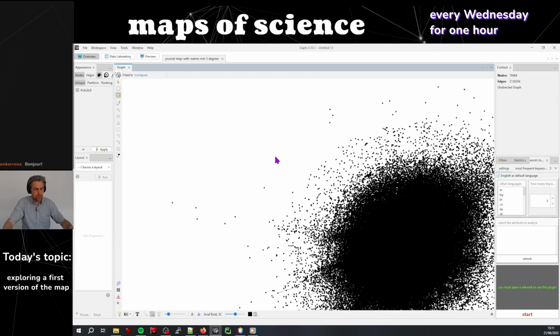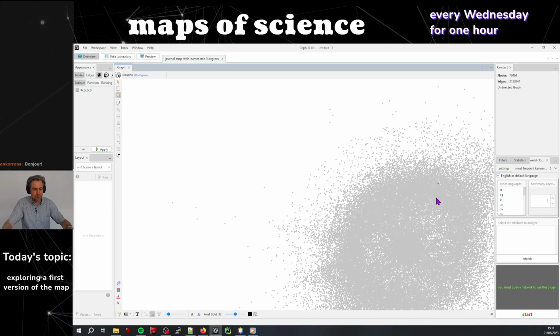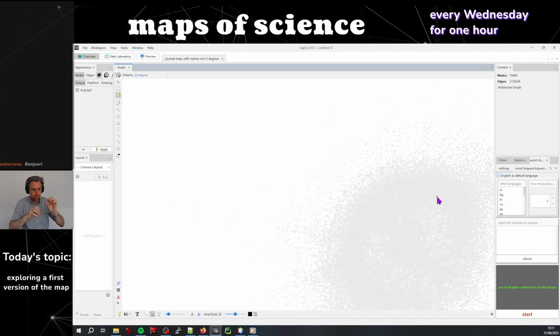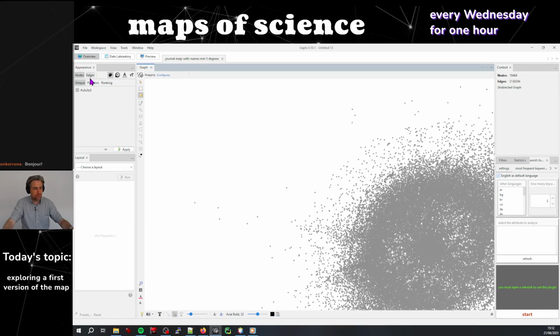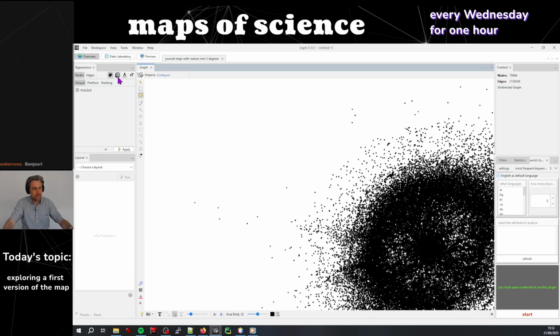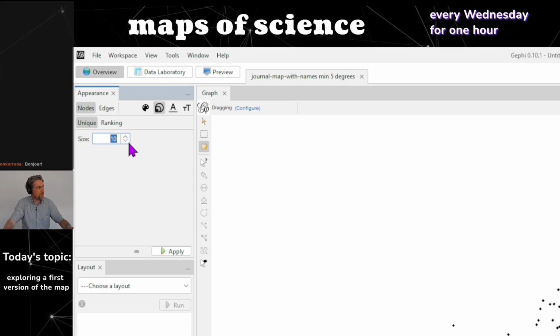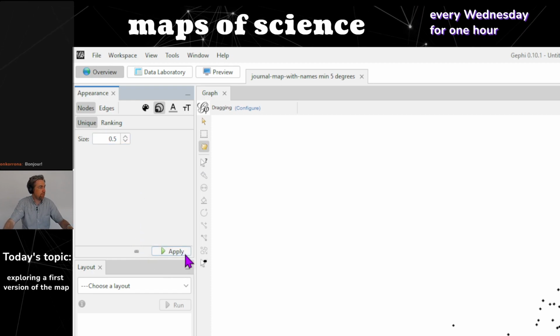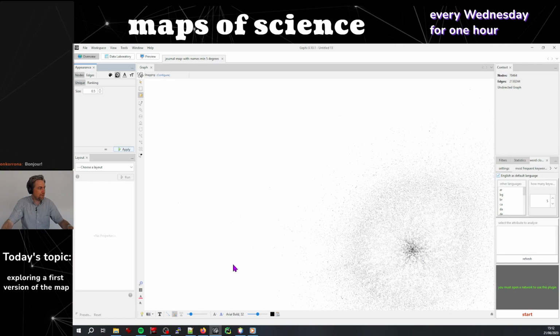So let's remove the edges. Second, we want to make the nodes, so the journals, a bit smaller so that the map is less crowded. To do that, we go to the appearance panel at the top left. Then we click on the resize icon, which is there. We have a choice between unique and ranking, and we just want a unique size for all journals, and we're going to put the minimal, which is 0.5, whatever unit that is. And we click on apply. As you see, the network has much less ink on paper, if I may say.